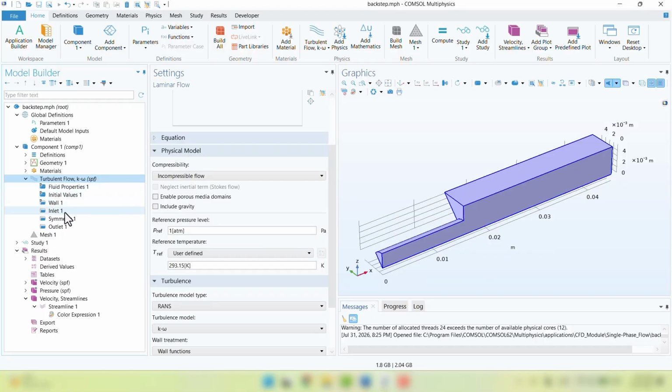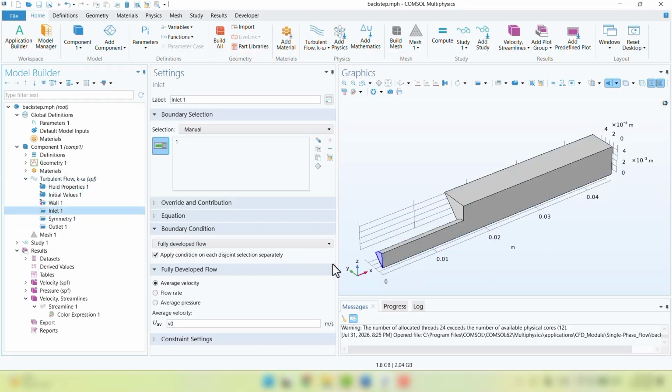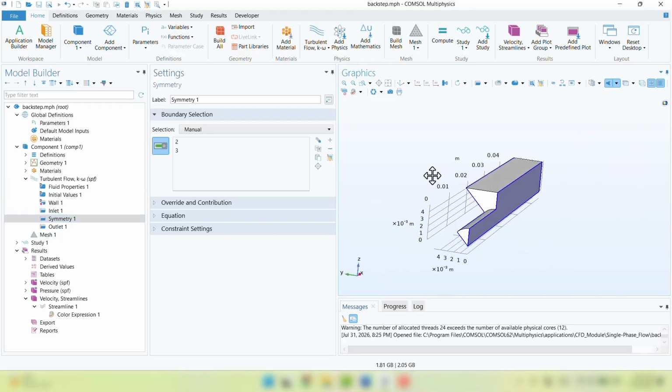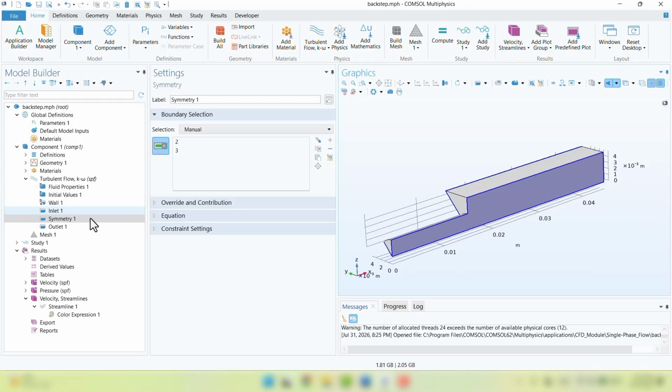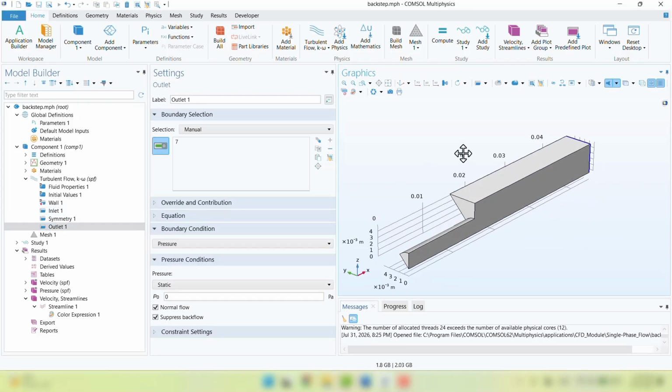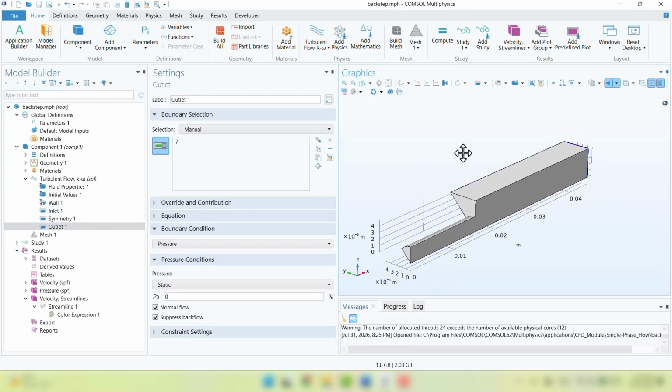Here we can see the inlet boundary condition applied to the tube, the symmetry boundary condition applied to the cut surface, and the outlet boundary condition applied at the exit of the geometry.